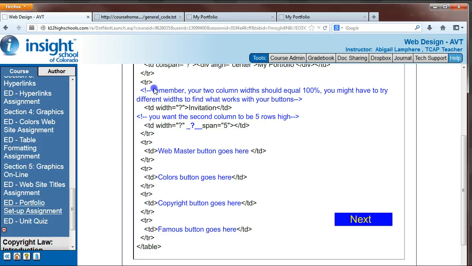By the way, you don't need to type this blue stuff. Some of this blue stuff are little notes, so you don't need to type what goes there. And then the blue stuff down here is where we're actually going to put some buttons that we're going to create. So don't worry about typing all the blue.